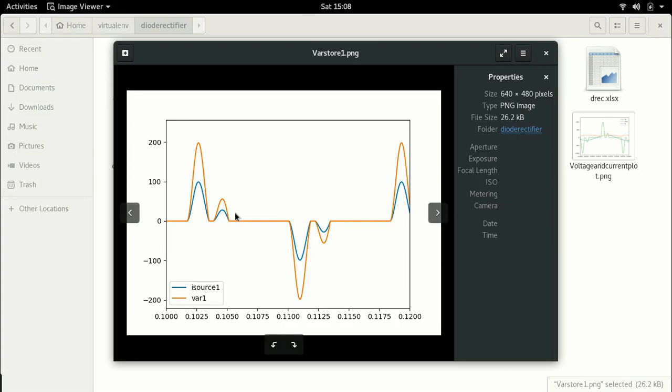And you see, now I have the zoom value, and if you compare, you see exactly as it is. var1 is the orange line, iSource 1 is the blue line, and the orange line is exactly twice the value of the blue line. So in this way, we can debug our control variables. Now in this particular example, it doesn't make any difference.